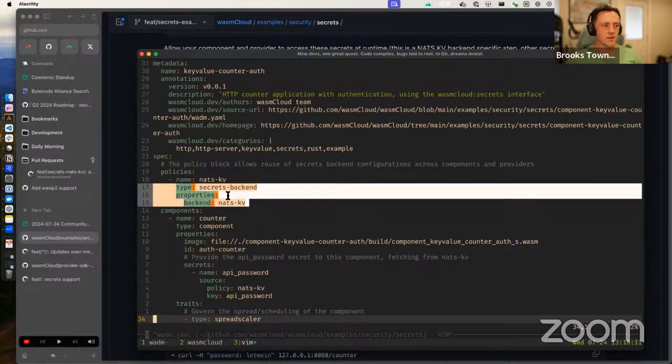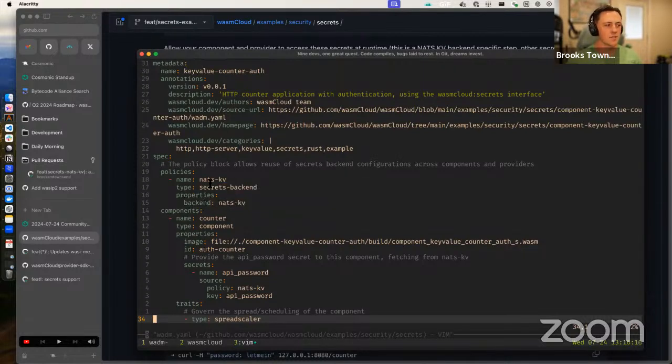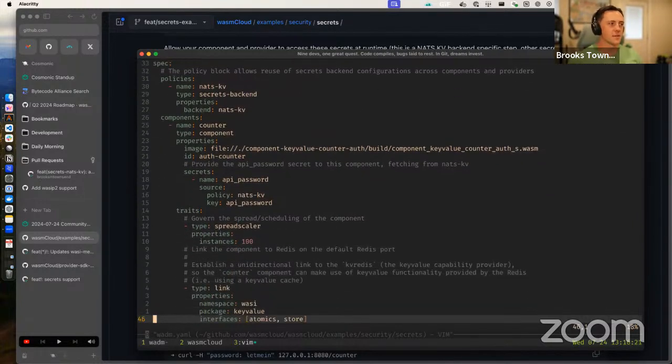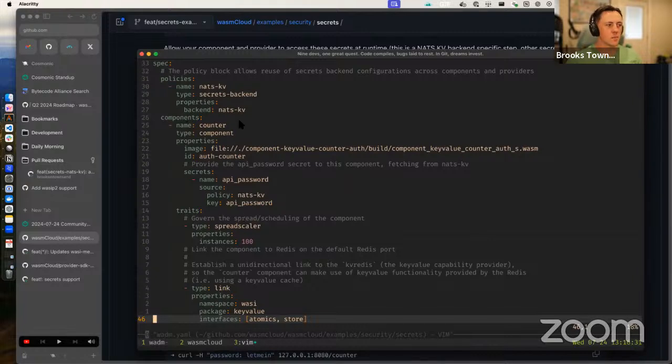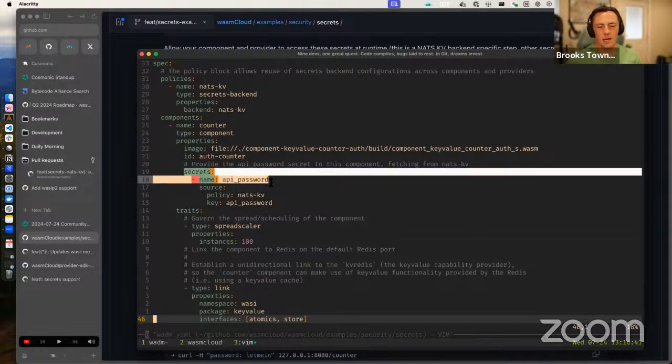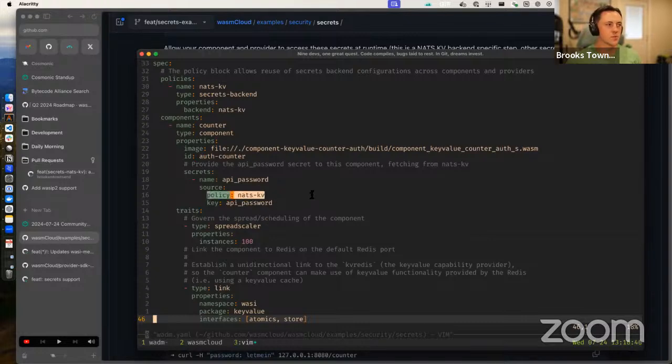And the only information we need here is that the actual secrets backend to use for the NATS-KV policy is NATS-KV. Dan left a great comment that this is technically defined in a draft of the OAM spec, but that's okay. That's what we use. So we have the NATS-KV secret backend policy. And with our component, for example, we need to be able to pull an API password at runtime. The secret that the component is going to refer to is called API password. The policy the backend is going to use to pull that secret is called NATS-KV. And the key in NATS-KV is simply API password.